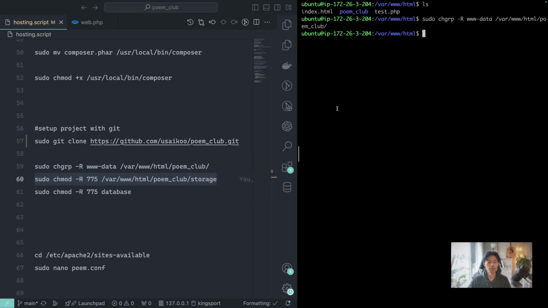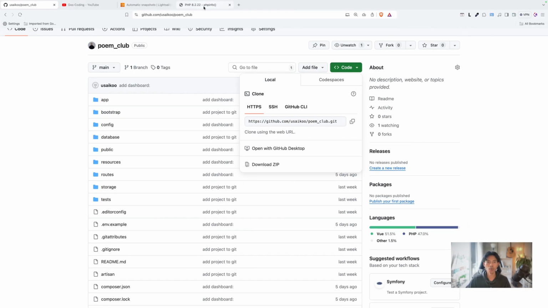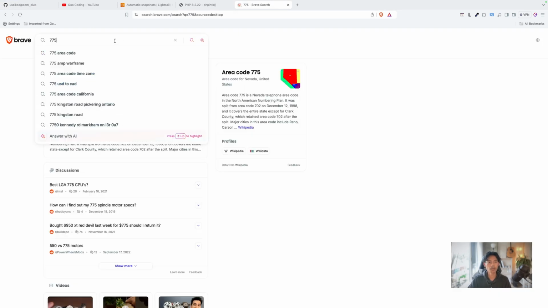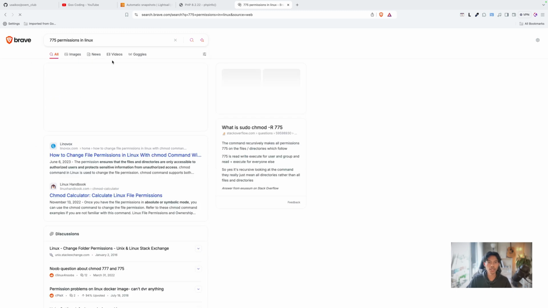And then I will change another one, 775, right? So 775 gives read, write, and execute permission for that storage to the current user and the admin owner of the file, but the guest will only have read and not write, only read. Yes. So to make sure, let me go and check, because I don't remember exactly the permission numbers in Linux. So you can check like this, right?